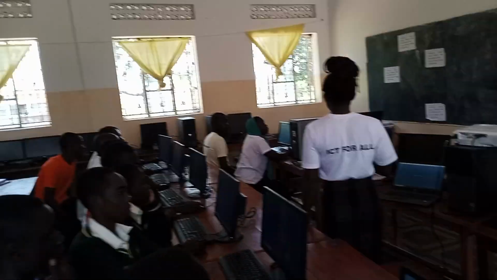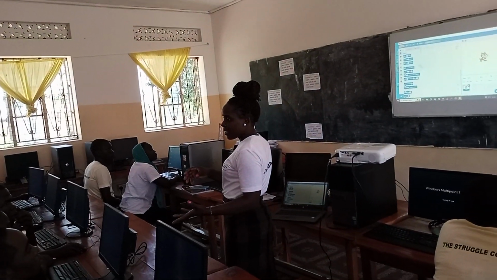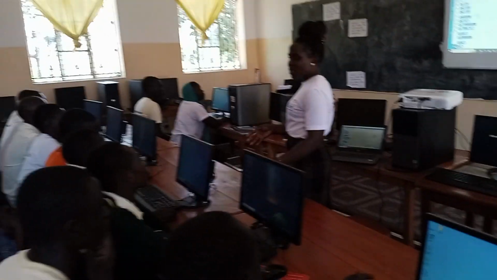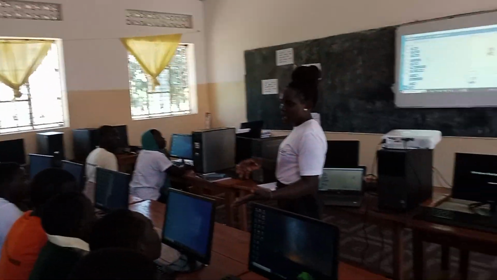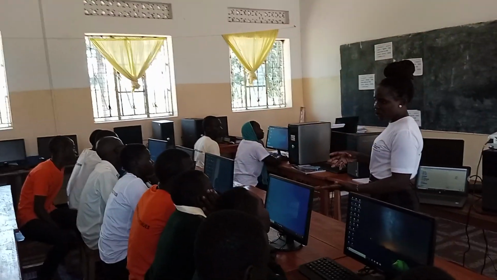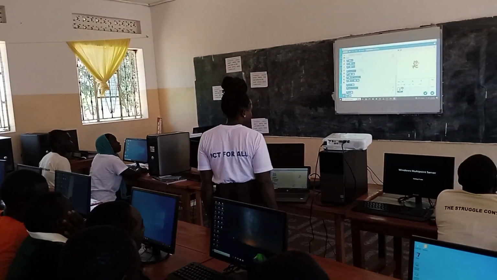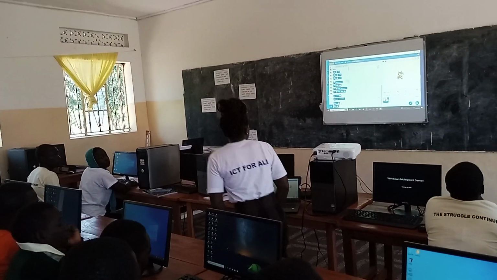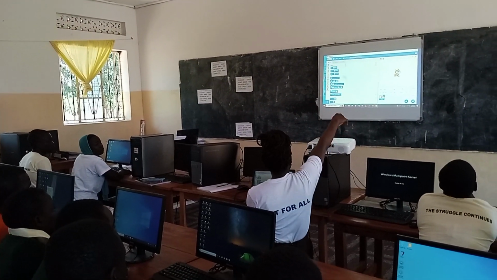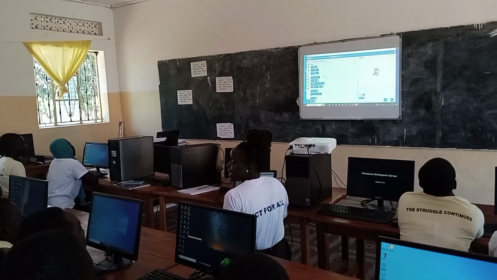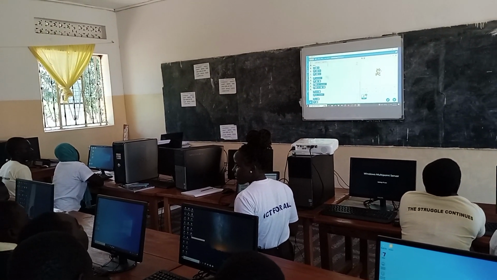When you open it, it loads. There are blocks. When you're programming with Scratch, you don't write lines of code, but you join blocks together, okay? Whenever you open Scratch, you'll see a cat. A cat is always there by default.